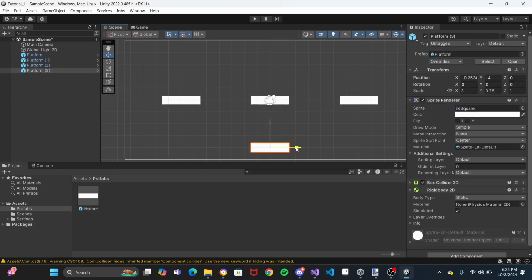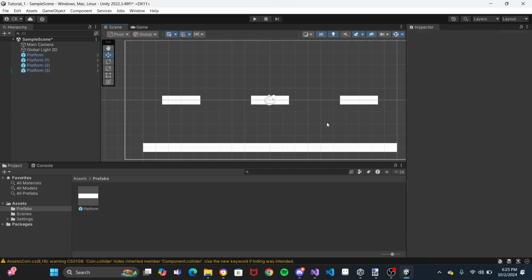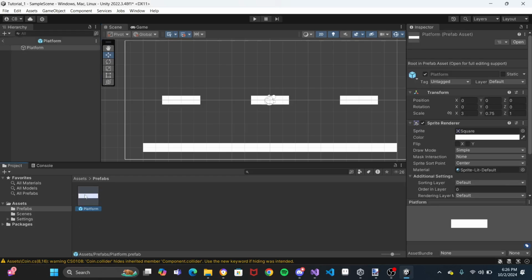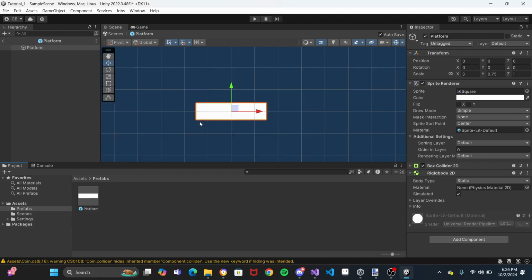This will be our base platform. And this one, let's make this one 20 wide. So you'll notice that even though this one's different than the other ones and they're all the same prefab, they're all blue in the hierarchy. If we double click on the platform prefab within the file explorer, it'll open this blue scene where it's just this platform.